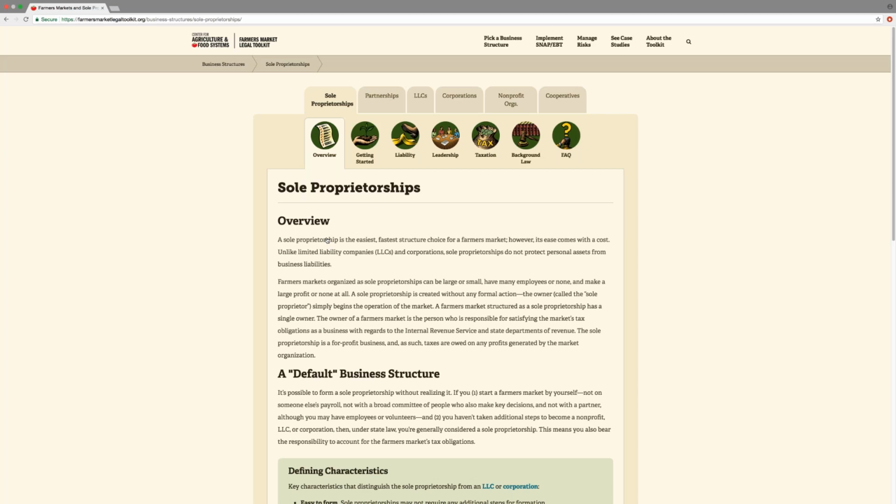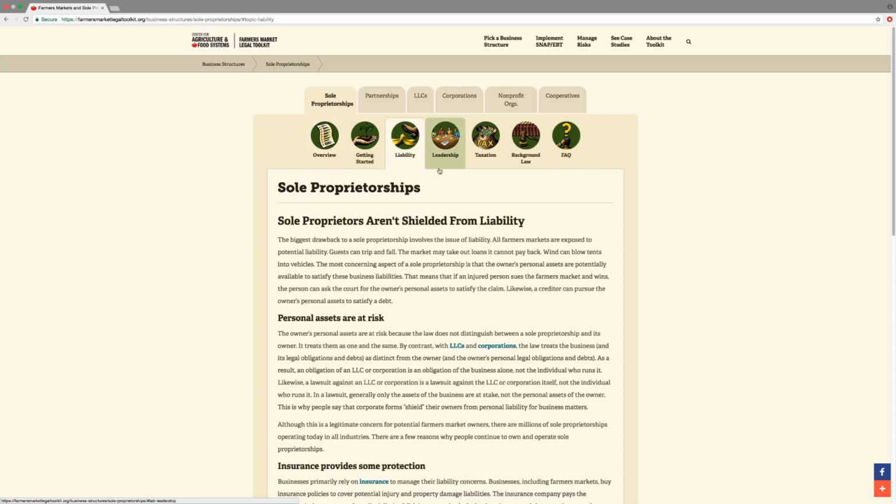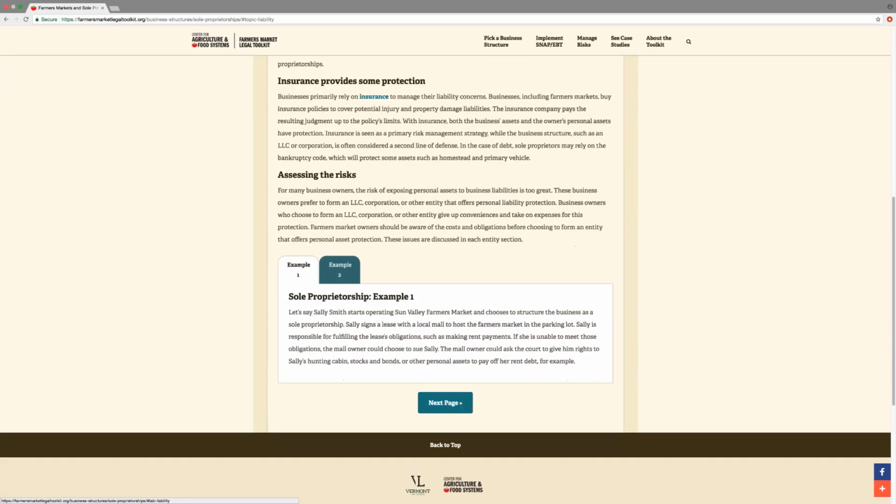I'm going to choose sole proprietorships because it's first. So when you get in here, you can see that across the top, we have each of those 6 business structures that were on the main landing page, arranged in tabs just for easier navigation. And then within each of those tabs, like sole proprietorship, we have these sub-tabs that tell you different aspects about that particular business structure. So for example, maybe you're interested in liability for a sole proprietorship. Click this tab, and then you can see a lot of information listed down here.